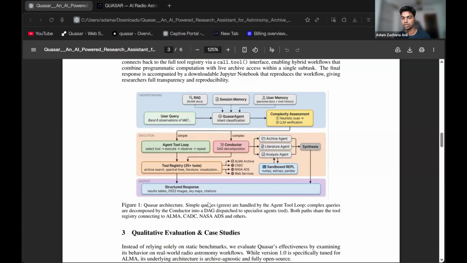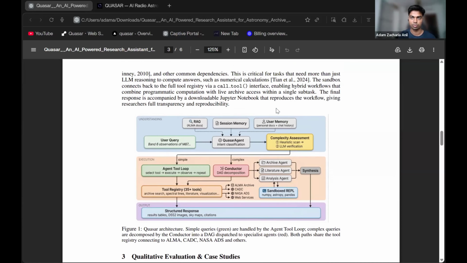There could be an archive agent, which is only good at fetching data from the archive. There could be a literature agent, specialized in finding papers from ADS or other sources. There could be an analysis agent, which could run Python code in a sandboxed environment to do some computation or generate plots. All of these work in parallel. Once the conductor has all the input from these specialized subagents, it synthesizes them into a final answer and reports it as a structured response. So this is basically the working principle of Quasar.